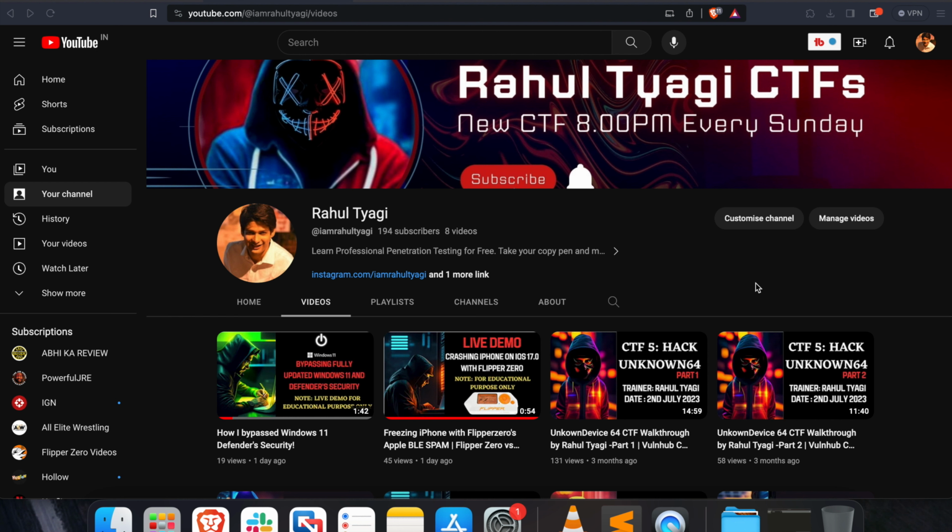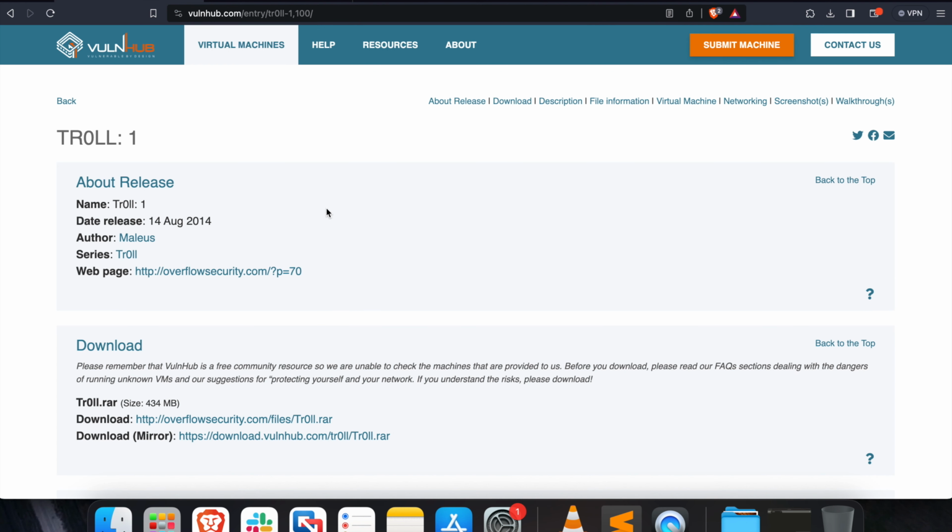Now, I'm sure many of you have heard about OSCP, and many of you have cleared the OSCP, and many of you are in the process of doing the OSCP. I still remember when I cleared my OSCP, many of the individuals who had already cleared it told me to do one CTF. It's a must-do CTF for everyone who's preparing for OSCP. Now the CTF name is Tr0ll.